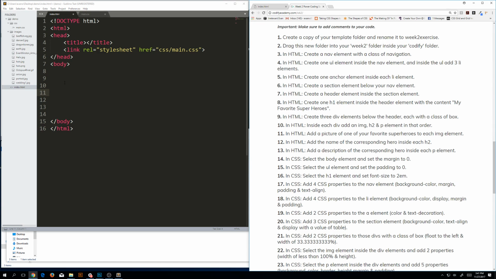In HTML, create a nav element with the class of navigation. A nav element. So last time we created a UL with the class of nav. Now it's asking for a nav element with a class of navigation. Create one UL element inside the nav element, and inside the UL add 3 LI elements. UL, close it. LI, close it. 3 LI elements. Create one anchor element inside each LI element. I'm going to keep the href blank for now, and I'm just going to add link 1.